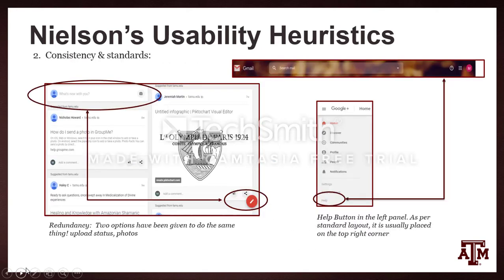The second one is consistency and standards. As you can see, there are two options assigned to perform a single task, that is, to upload status and post pictures. Also, the help button is located in the bottom left, which is not as per the standard layout, as we usually see it at the top right in other social media or Gmail accounts.